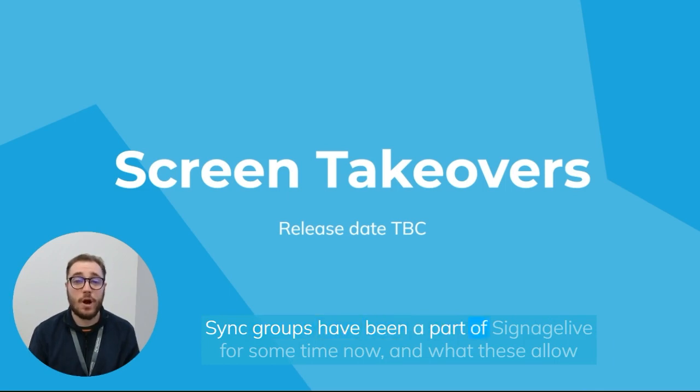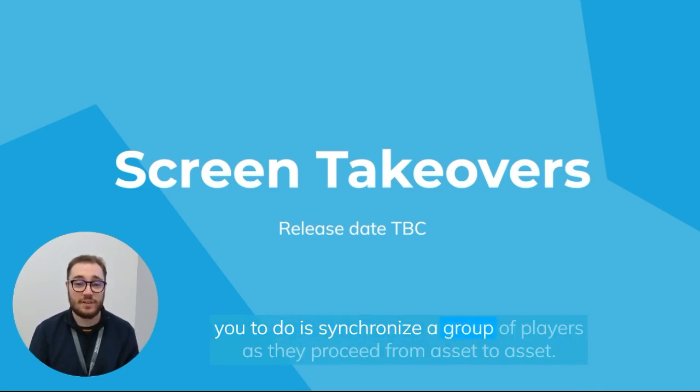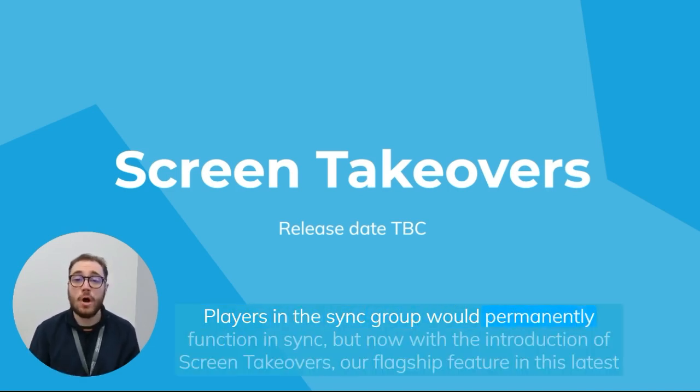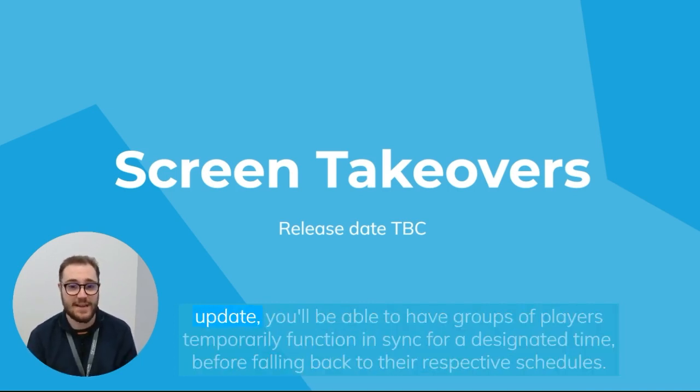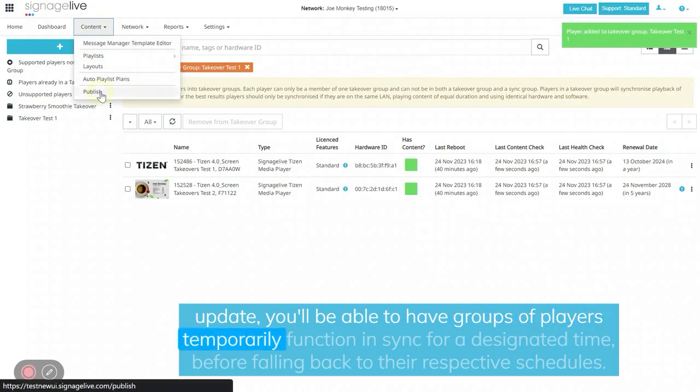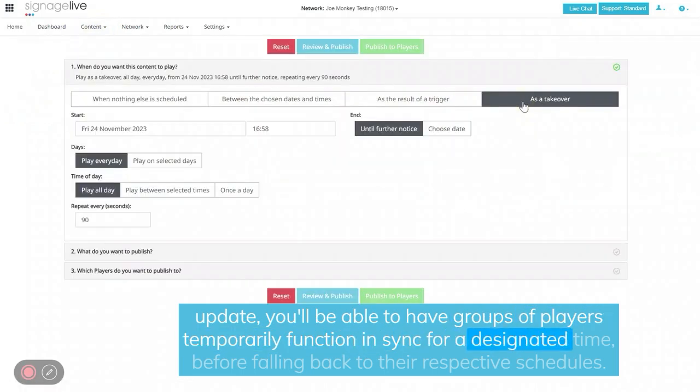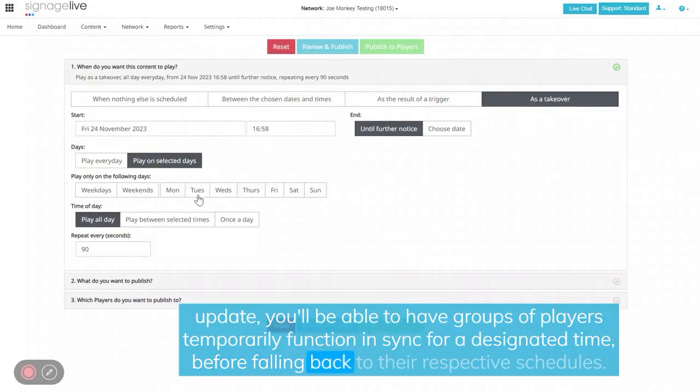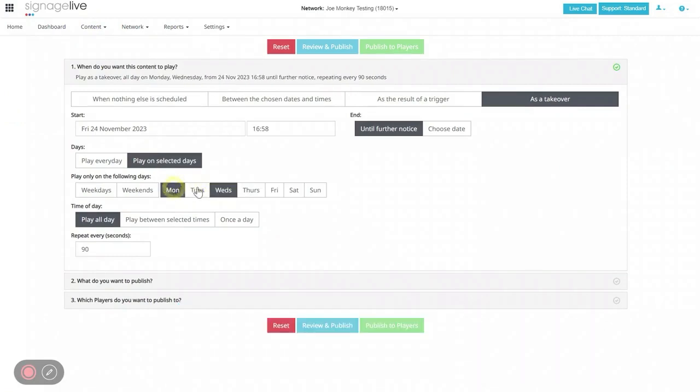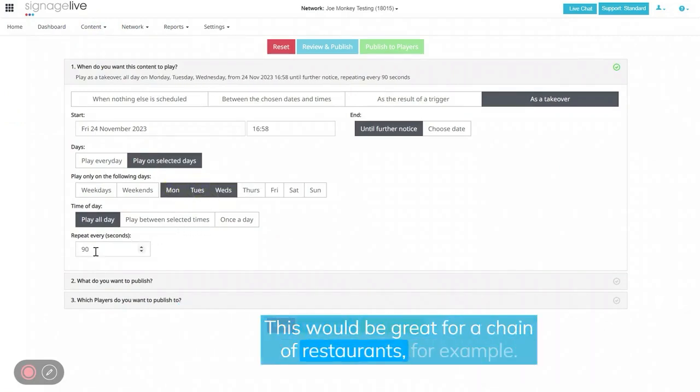Sync groups have been a part of Signagelive for some time now, and what these allow you to do is synchronize a group of players as they proceed from asset to asset. Players in a sync group would permanently function in sync, but now with the introduction of screen takeovers, our flagship feature in this latest update, you'll be able to have groups of players temporarily function in sync for a designated time before falling back to their respective schedules. This would be great for a chain of restaurants, for example.